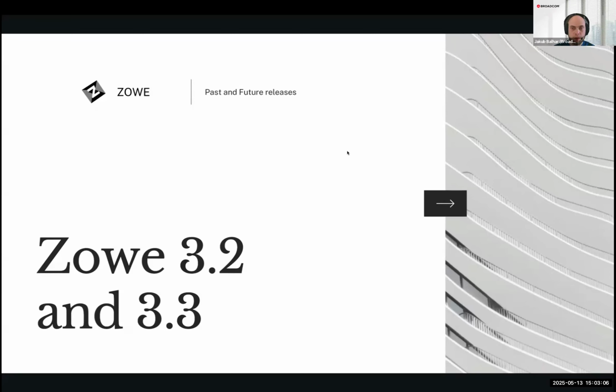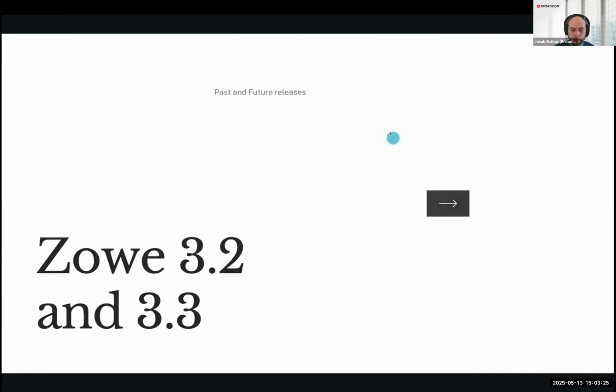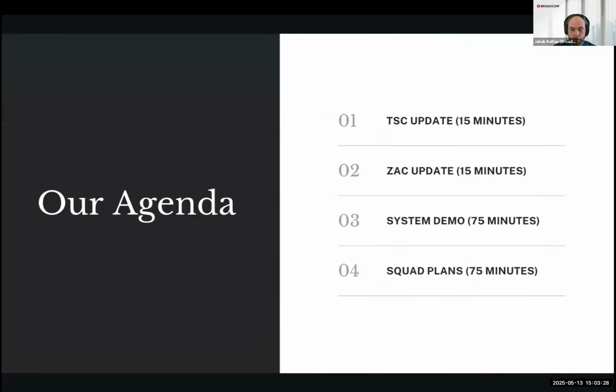Hey everyone, and welcome. It's Q3, and as such, we will start with the presentation of the work that we delivered with Zowe 3.2, and we will showcase what our general plans for 3.3 are. As usual, we will start with the TSC updates, followed by the ZAC updates. For the TSC updates, we will have around 10 to 15 minutes for each of these. Then we will have around 75 minutes for system demo and 75 minutes for the squad plans. So if you are not interested in everything, this is approximately when the different parts will be happening.